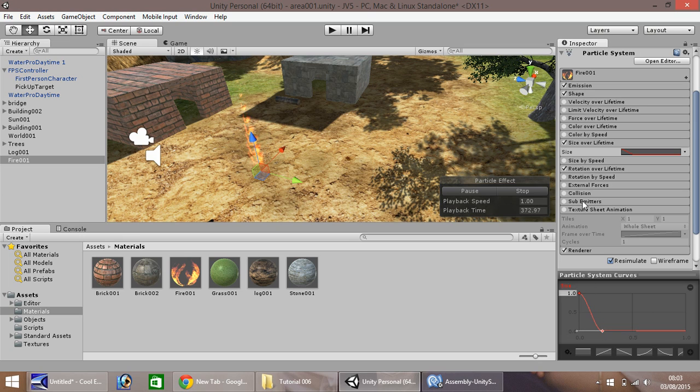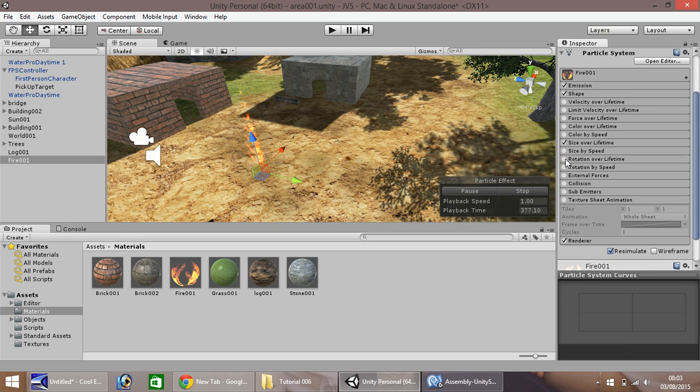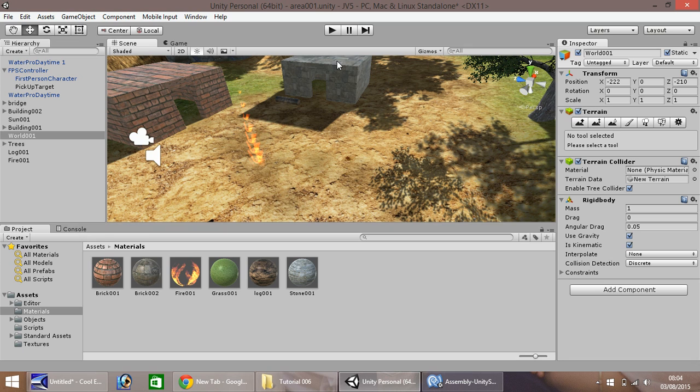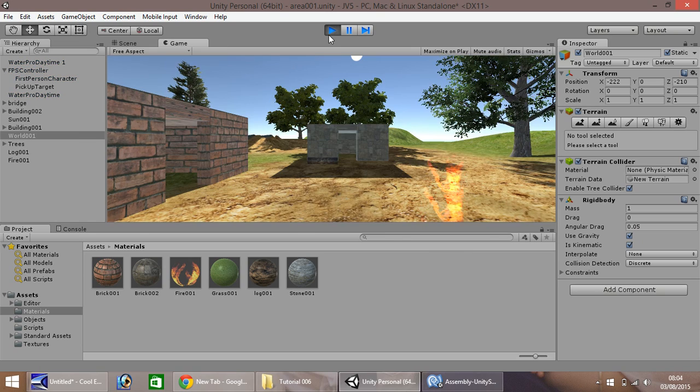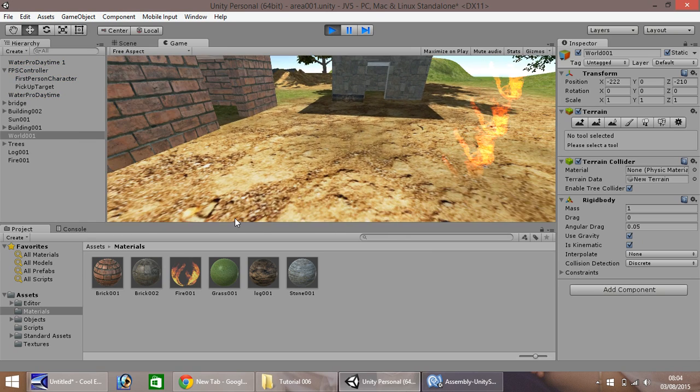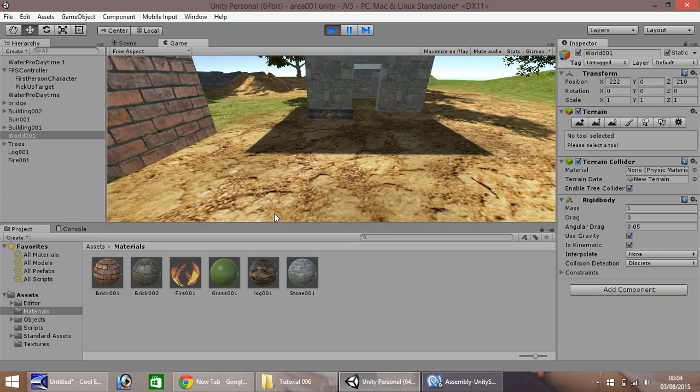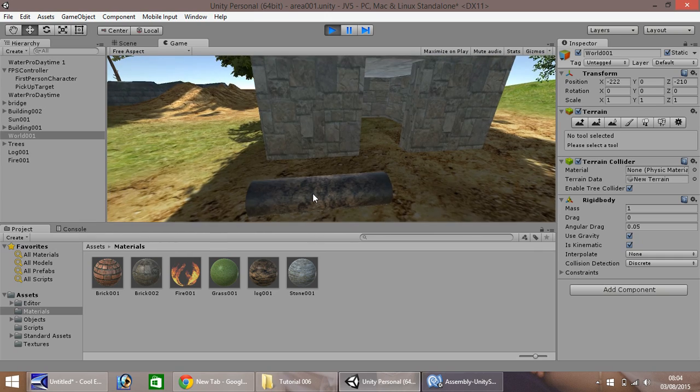Let's see what happens when we take rotation off. Just kind of changes it the other way. So we have a little fire now. So let's press play. It's not the world's best fire, but you can play around with the settings a little bit and see what you come up with.